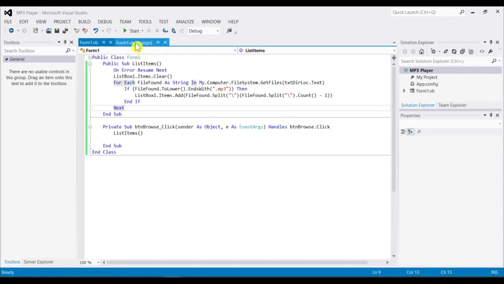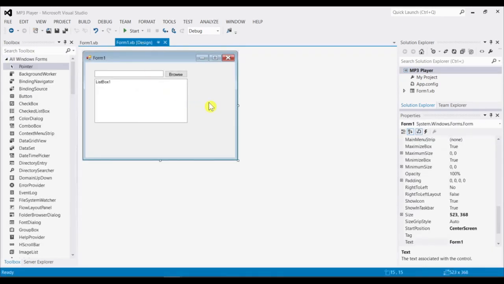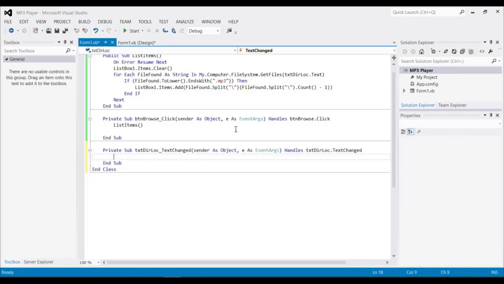Okay, so what I want to do next is when I type the location here, it automatically searches for the MP3 file. So just double click the text box here. Be sure your event is text changed. Then call the name, list items.